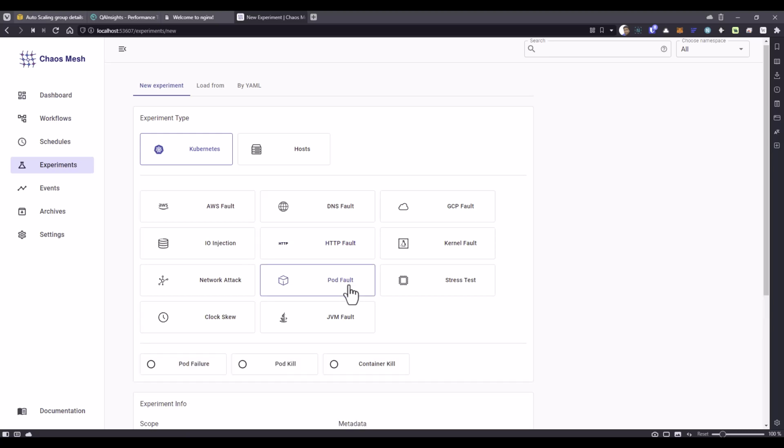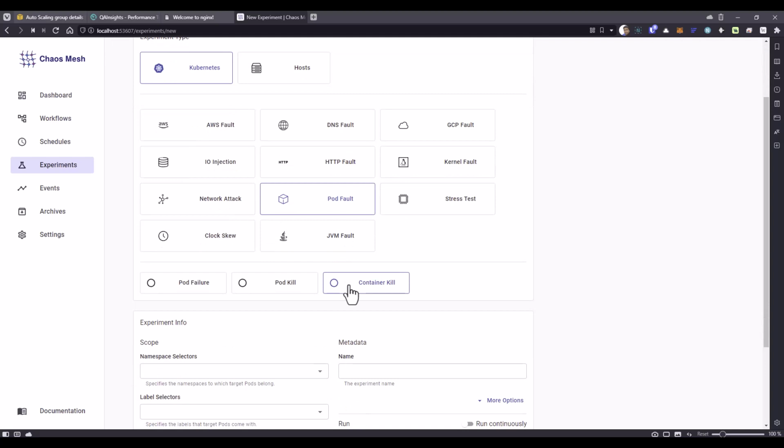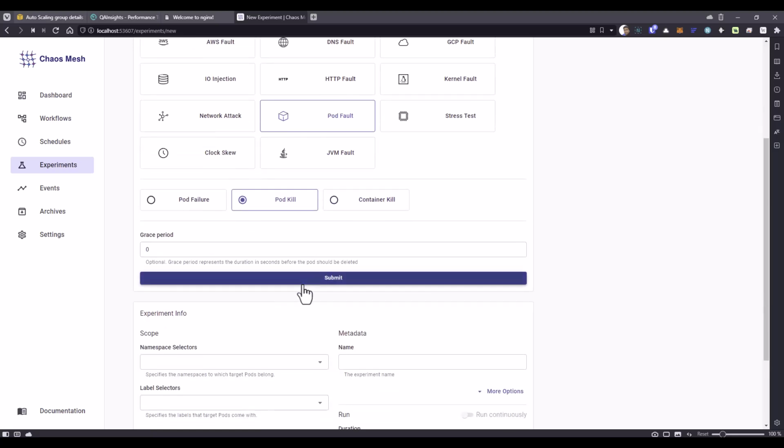Once you select the pod fault, it will again display the sub options for the pods. Right now we have three different types of faults available for the pod: pod failure, pod kill, and container kill. In this example, we are going to kill some pods, so you have to select the right option. Based on your selection, it will display further options. In this case, we are getting the grace period. This field is optional, so if you want to give some grace period, you can. Let us give 10 seconds, and then click on submit.